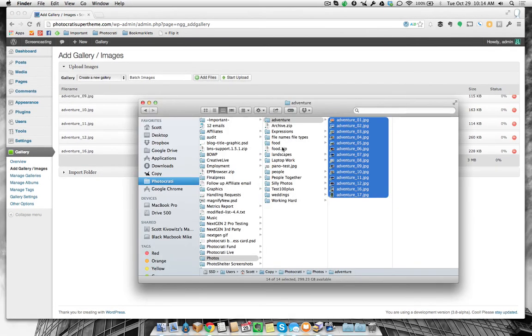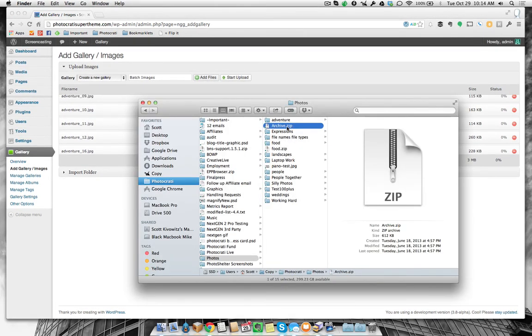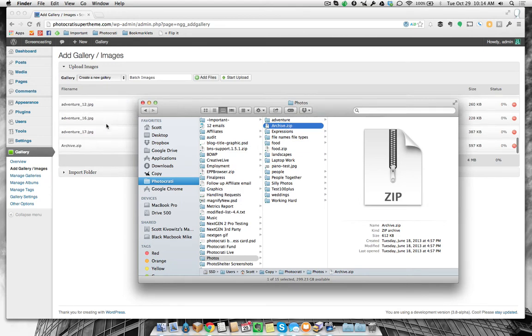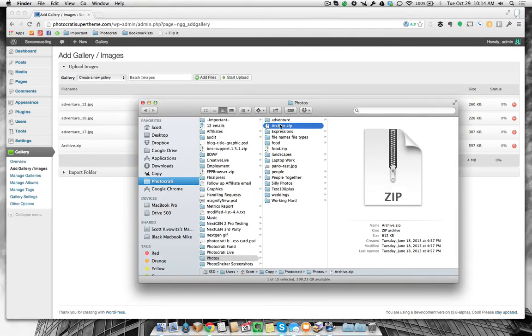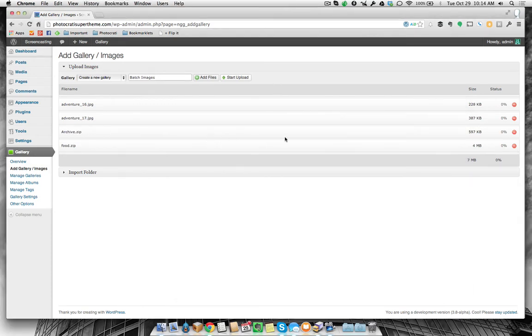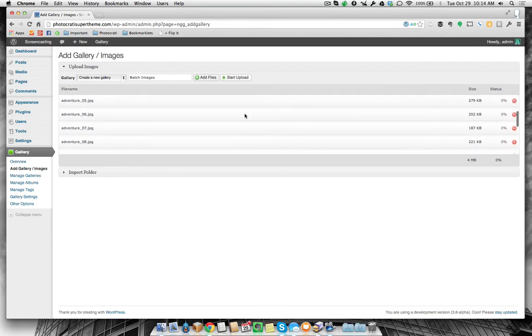Now, I can also grab a zip file. Zip files will uncompress. I'll drag that to here. The thing with zip files is your WordPress install and your server are limited to the file size that you can upload. It's not controlled by NextGEN Gallery, it's controlled by WordPress and your server. So depending on your file size limit, you can upload a small zip with multiple photos in it, or if you try a big one, you'll get an error saying that it's too big.